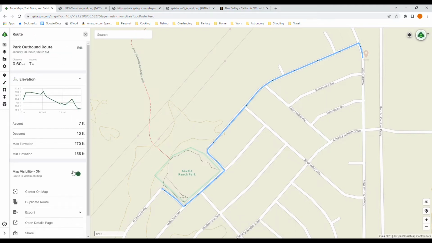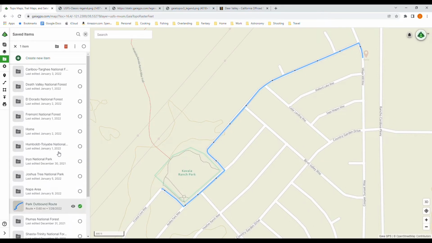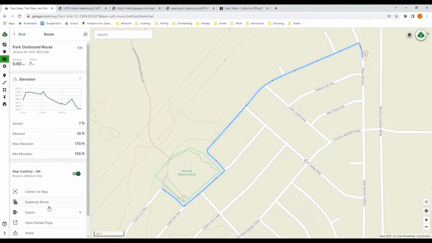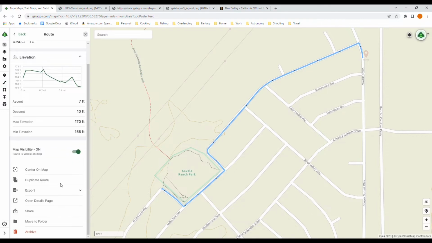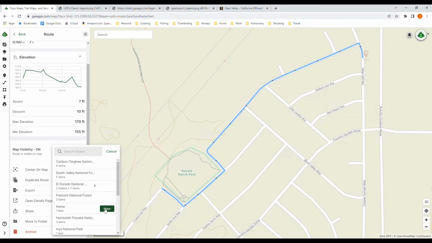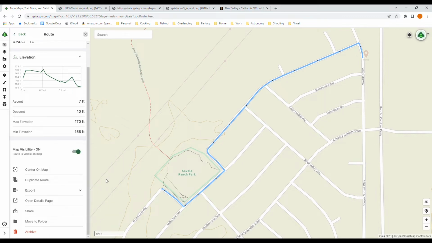Now you'll notice when I did it that way, it did not put it in any folder because I just built it new out here. So if I go to this park outbound route, sorry, didn't need to click edit. I can go down here, I can go move to folder, I can go to more folders, and I can move this to my home folder. So there's my outbound route.